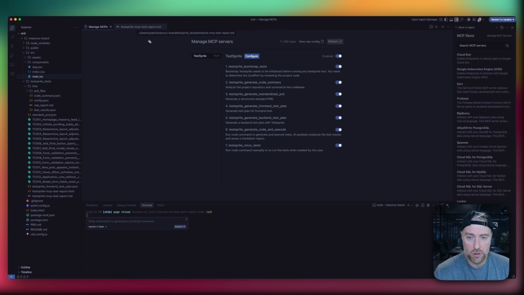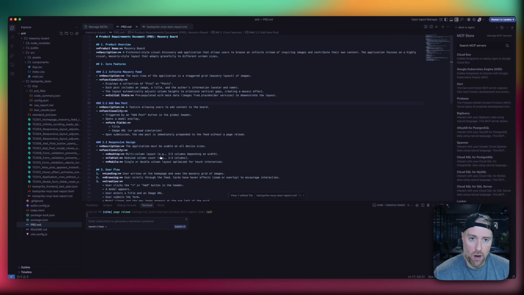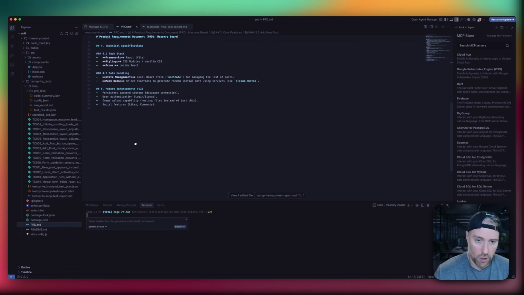There's one final step here that I want to show you, and that is that you need a PRD file or a product requirements document. If you have an existing application, or you're building an application, you can use the agent to actually generate this PRD, which is what I did. And it did a really nice job. It talks about my product overview, a masonry board, a Pinterest style visual discovery web application, and so on and so forth. So you can add new posts, an infinite masonry feed, responsive design, user flow, and so on and so forth.